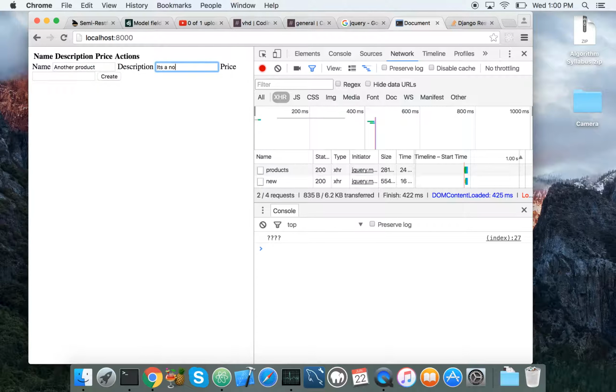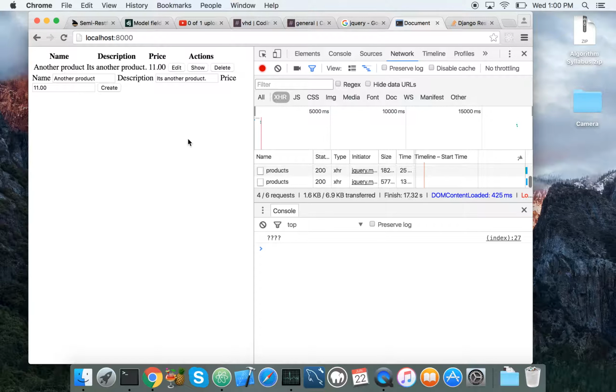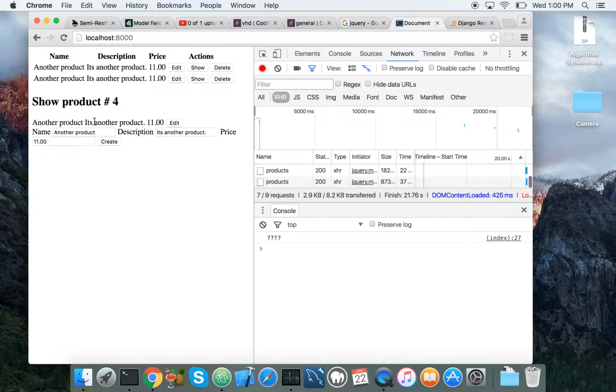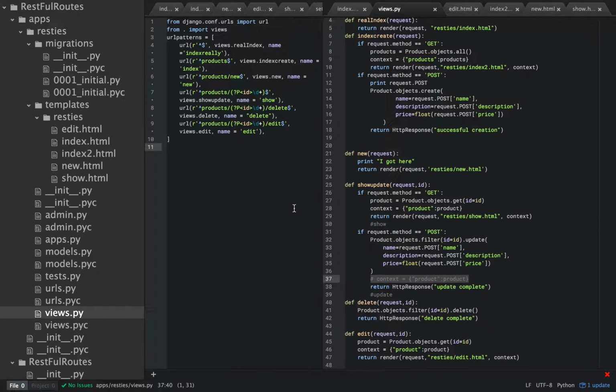It's another product. Okay, so the next thing I want to do is just take you through the code to do this. So again, show it. If we wanted to create a new one, we could do that. Exactly. Excellent.